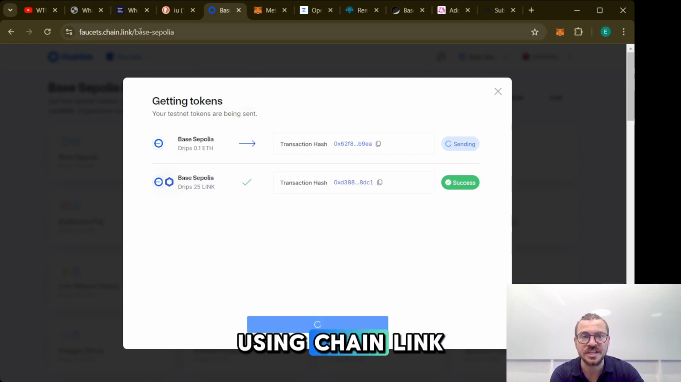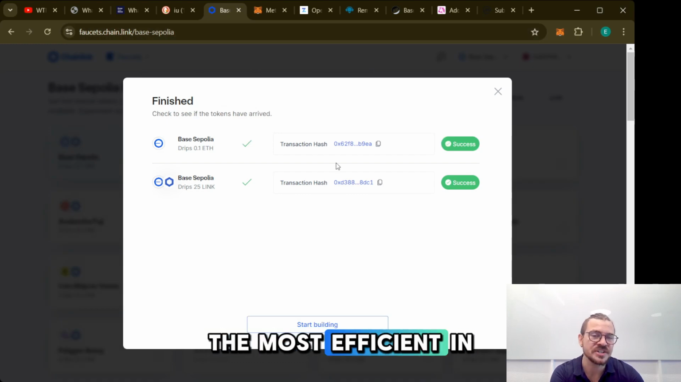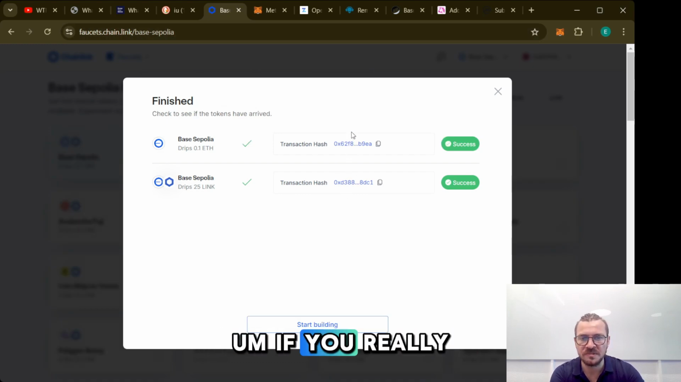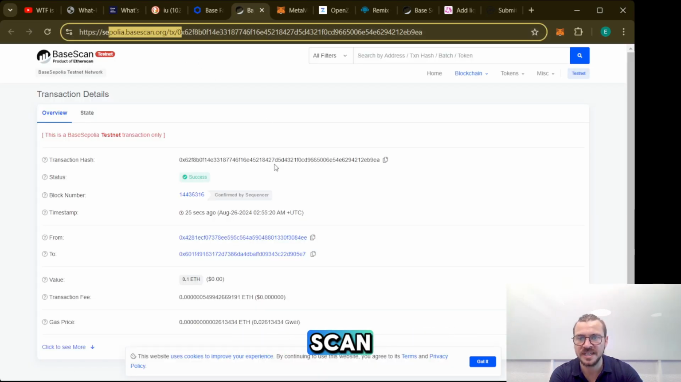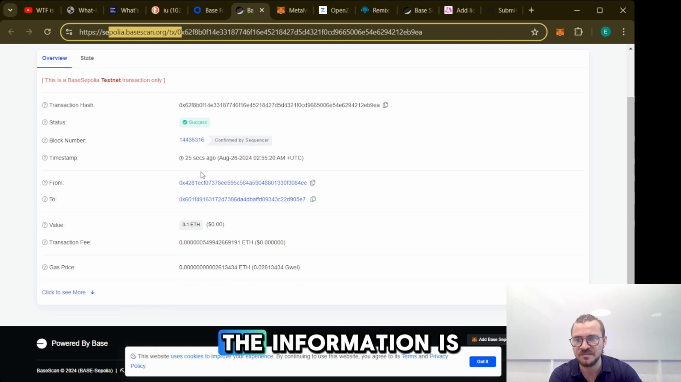This is why we're using Chainlink, because Chainlink is the most efficient in my opinion. If you really want to check, you can click these links. This will take you to a Base Sepolia scan. So you can see, this is showing me the information.